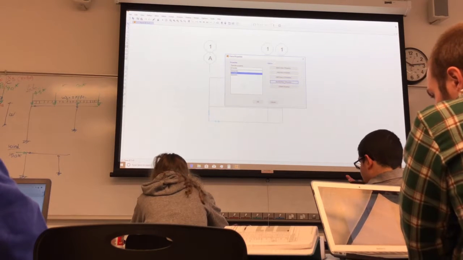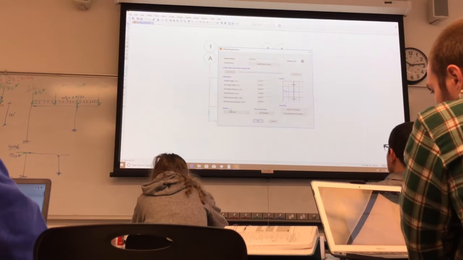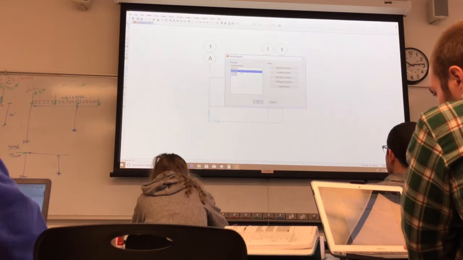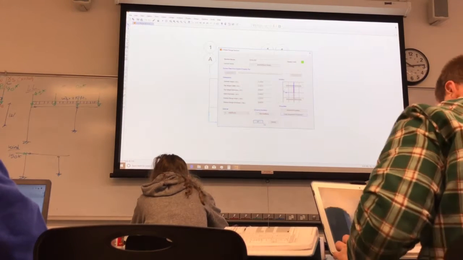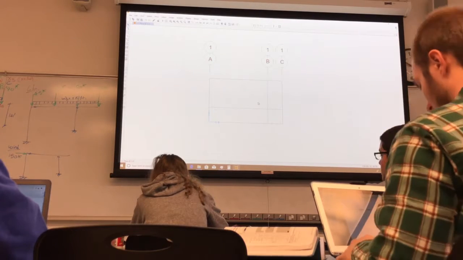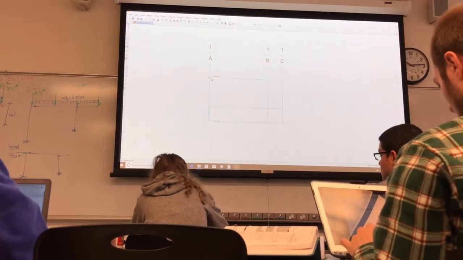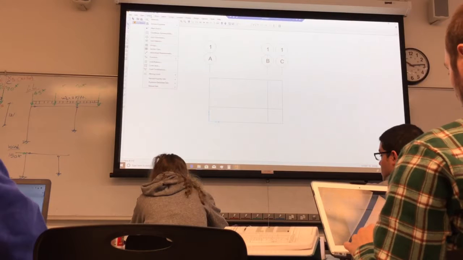So you want to check that for all the sections you have, that it's assigned the right material for the right section. It's all A992 steel. So that's just some definitions, put here to define the sections.